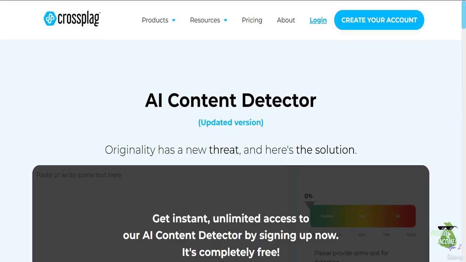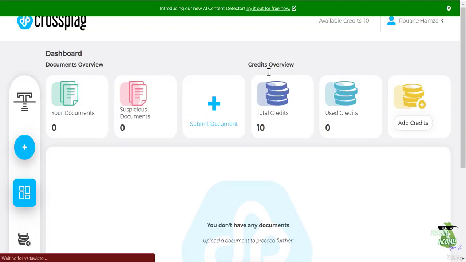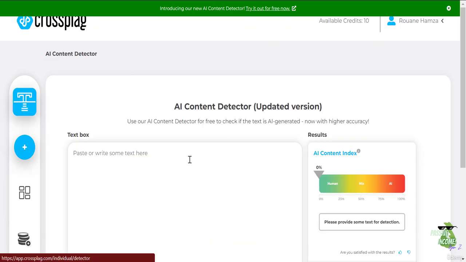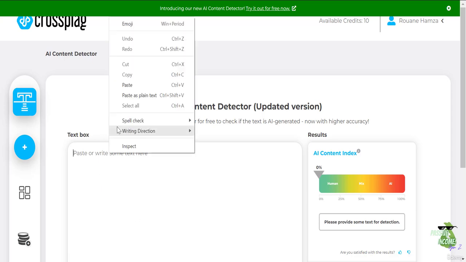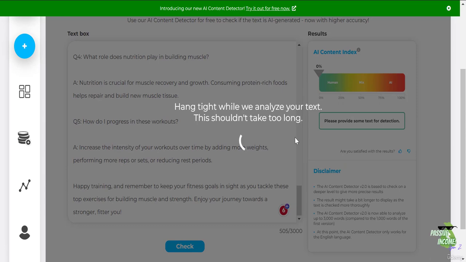Now, let's run the test through Crossblag. Actually, here I have to log into my account. So I'm logged in. They're telling me that I have 10 credits available, but normally I can use as many as I want. So I'm just going to click over here on try it out for free, and it opens this up. And I can just paste the content right here as is. Now let me run a check quickly on the percentage.